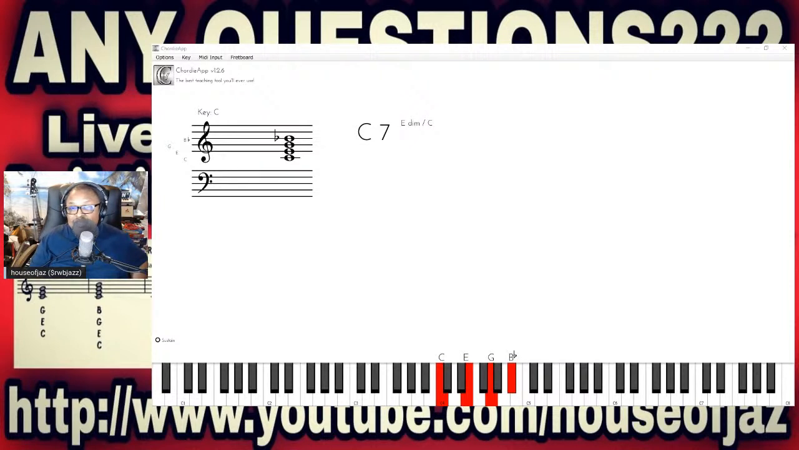Now, as you see on the screen, it just says C7. Notice that it doesn't say C MAJ 7. It doesn't say C MIN. MAJ stands for major. MIN stands for minor. Notice it doesn't say any of that. It just simply says C7.